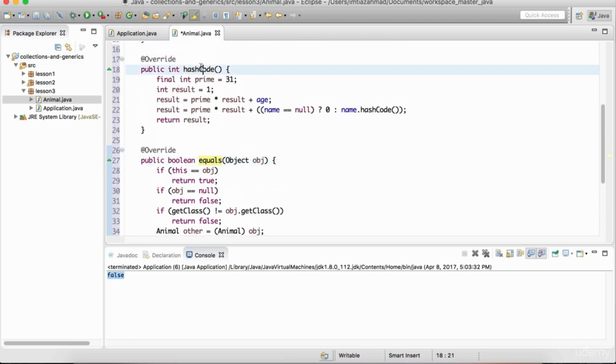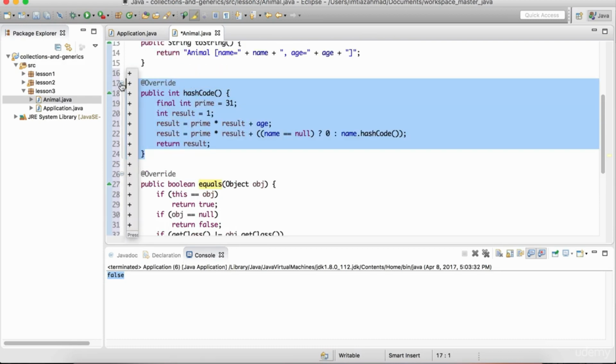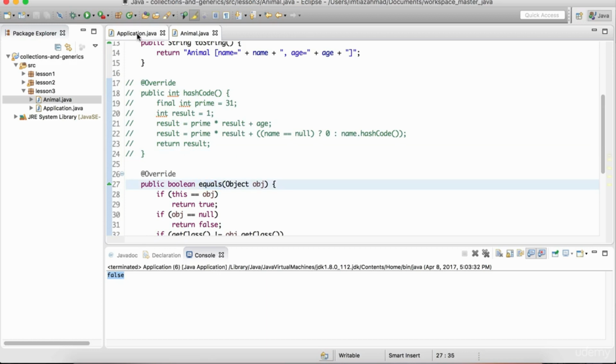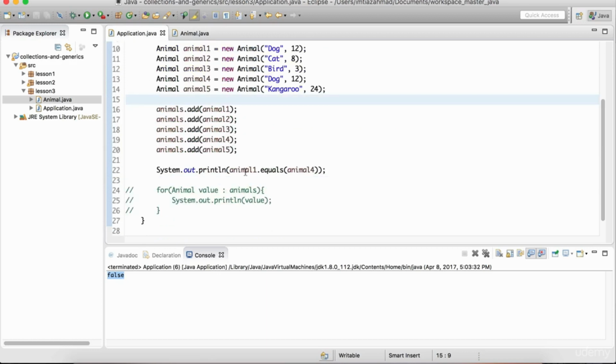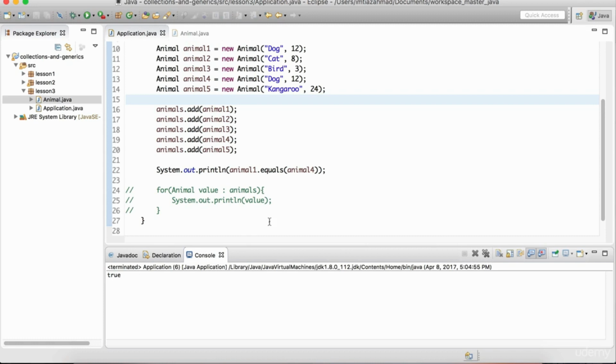Now up here is a hashcode method, which we'll take a look at in just a second. I'm going to comment this out for now. And we just are left with the equals. So let's go back to application, and now let's see if both of these animals are considered the same. So let's hit play, and notice now it's showing true because it's doing a field to field comparison.